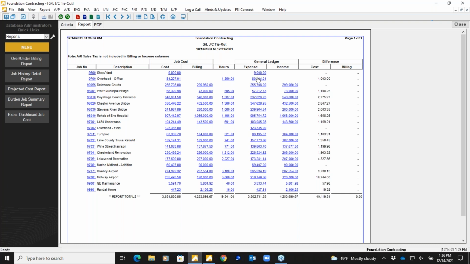So in addition to real-time reporting and over/under billing, for auditing purposes, if we have things that maybe have been entered incorrectly, but we always want the ledger to tie to job costing, I'm able to see that, and I can drill into those sections.